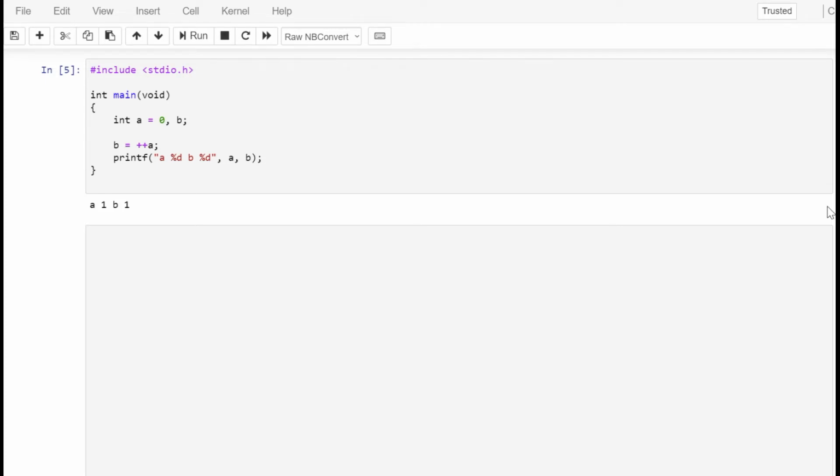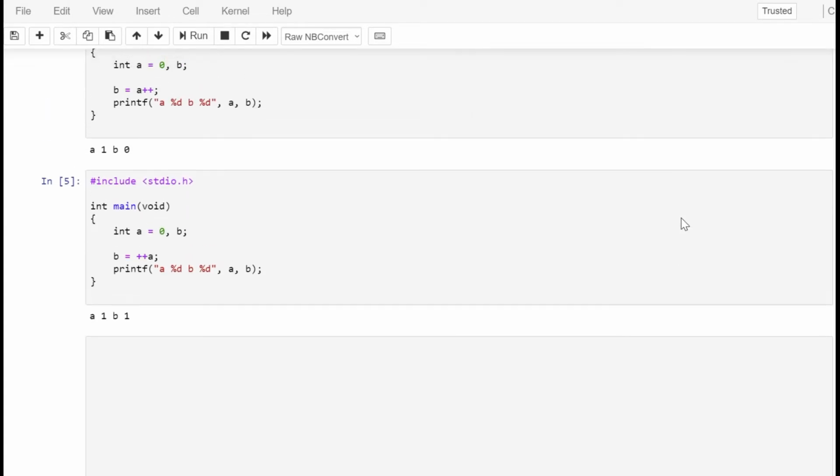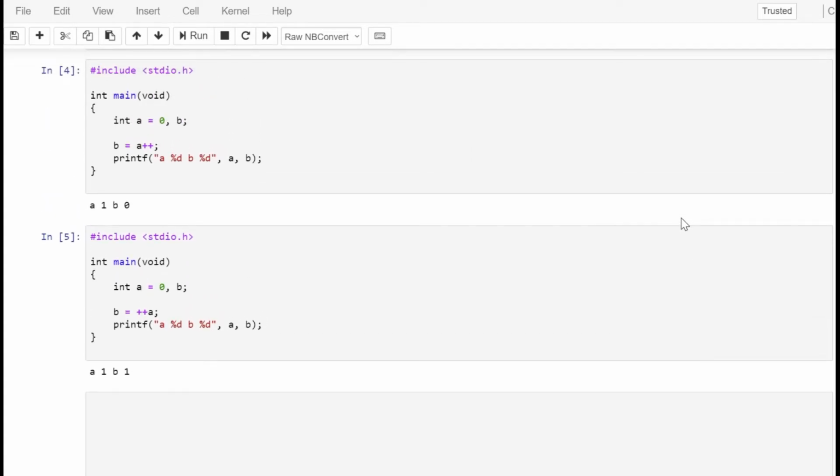And so what's your takeaway? The ++ operator increments a variable's value. When we're doing an assignment statement, we have to make a decision: do we want to first use the variable's value and then increment, or do we want to increment and then use the variable's value? And that will tell you whether you put the ++ before the variable or after the variable name. We'll take a look at this again as we look at the decrement operator.